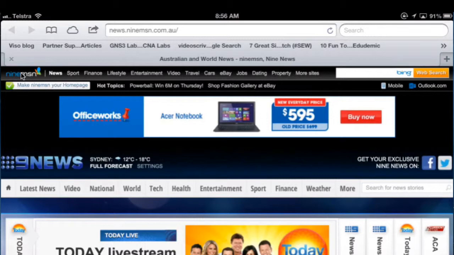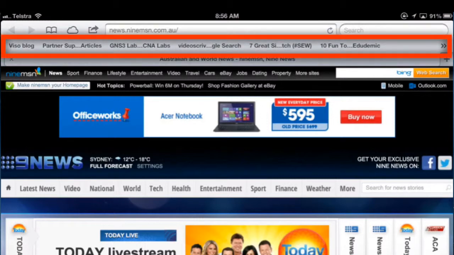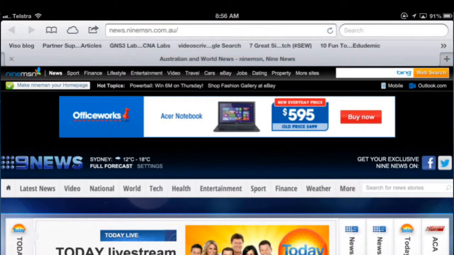Now this here, you may not have that on your iPad. This that goes across the top here is the Bookmarks bar. And these are websites that I've saved into Bookmarks that are visible all the time. So they may be sites that you go to all the time.